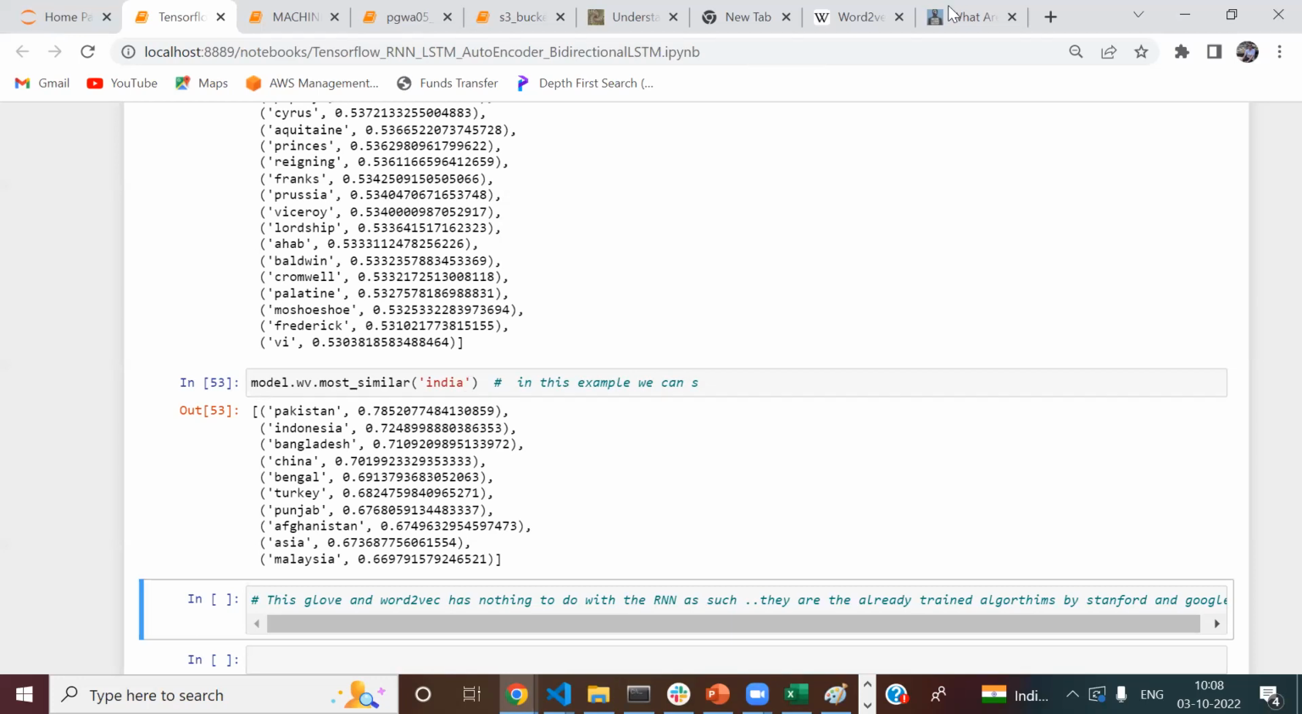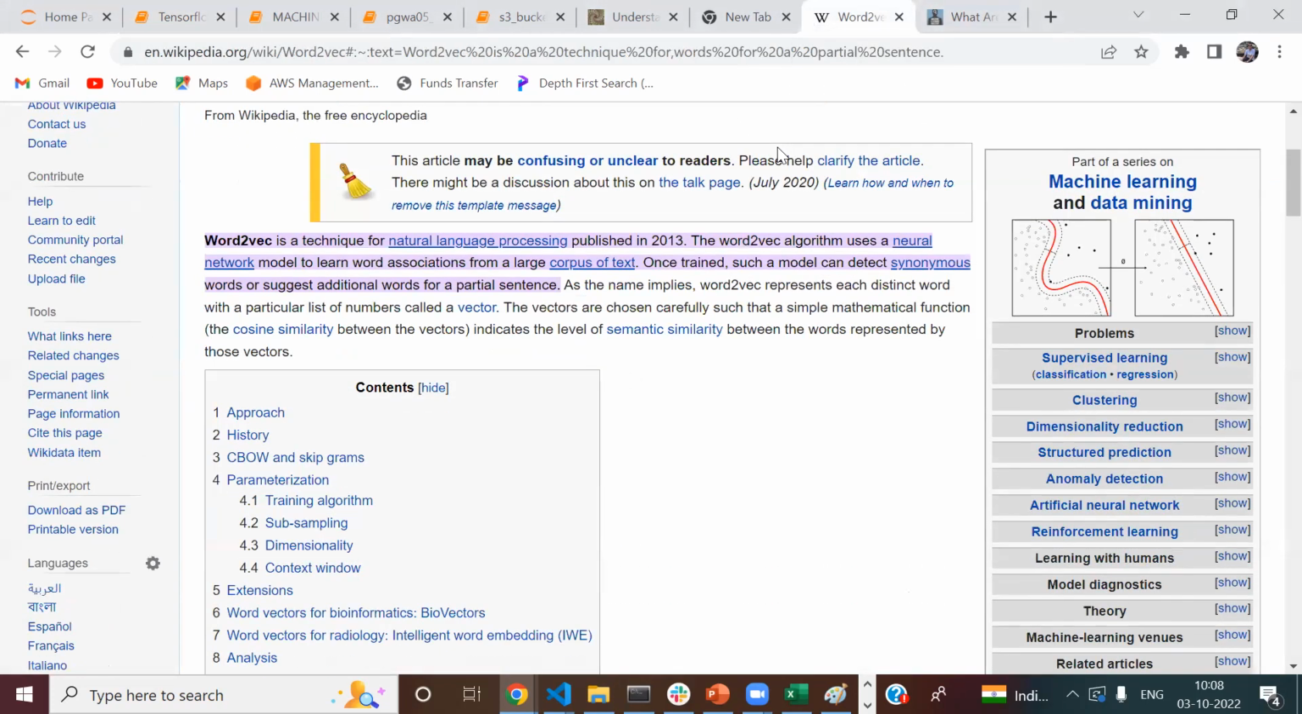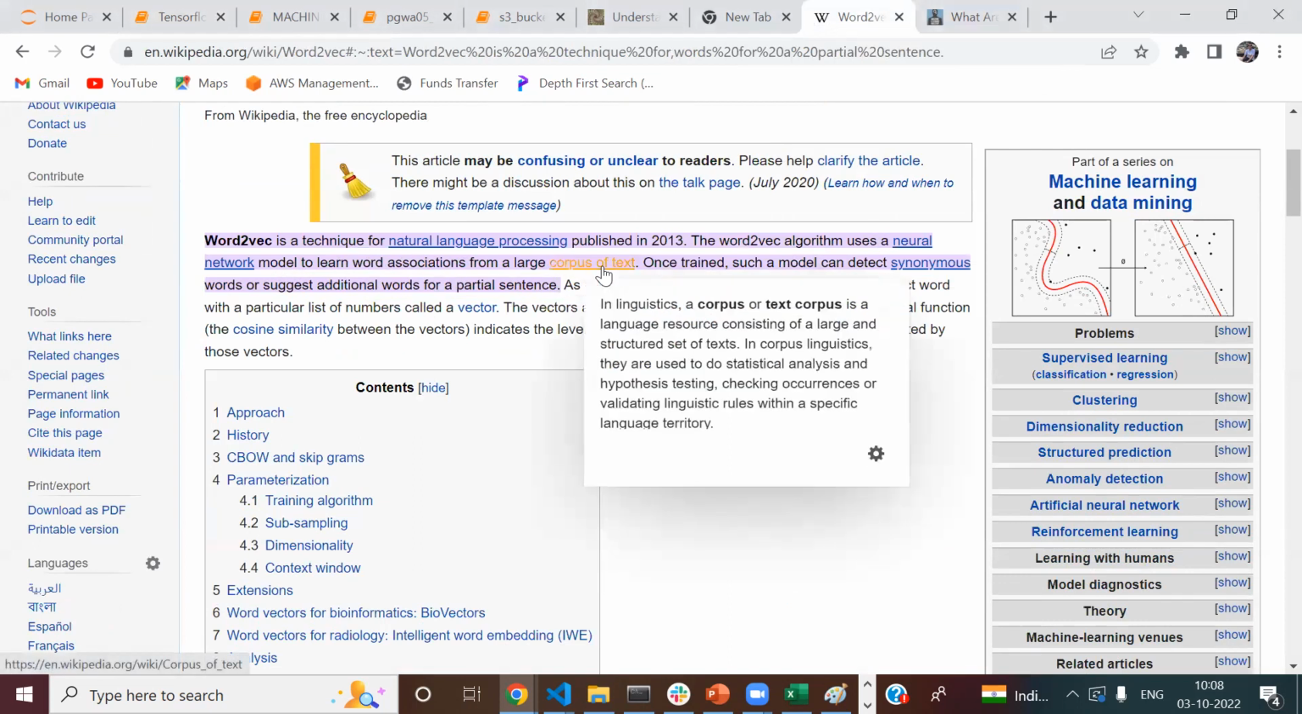So it has been trained heavily. And suppose again if I do a Google search Word2Vec, let's see on how much data it was trained. Word2Vec uses a natural corpus of text, from a large corpus of text.